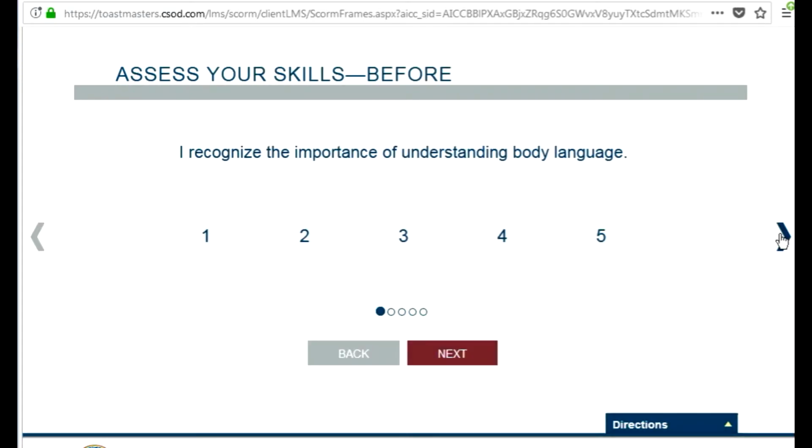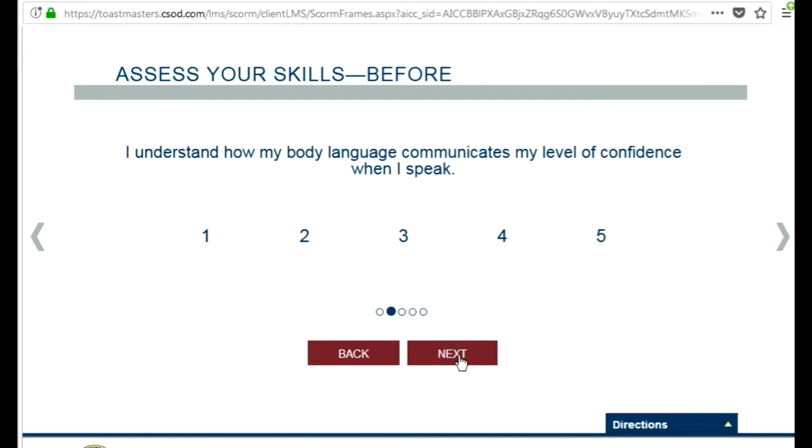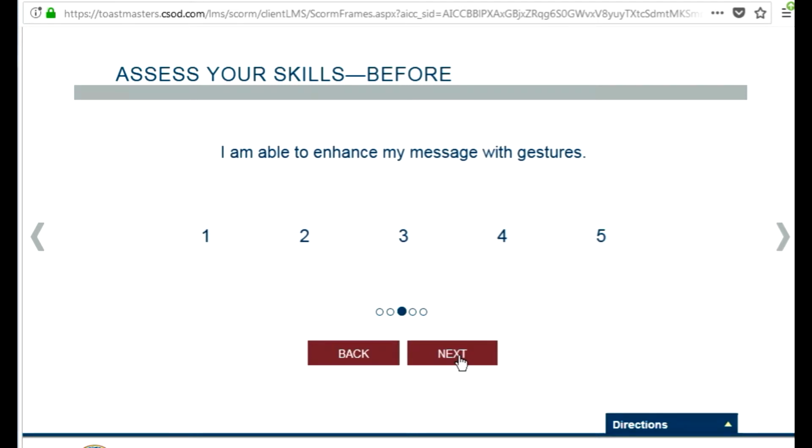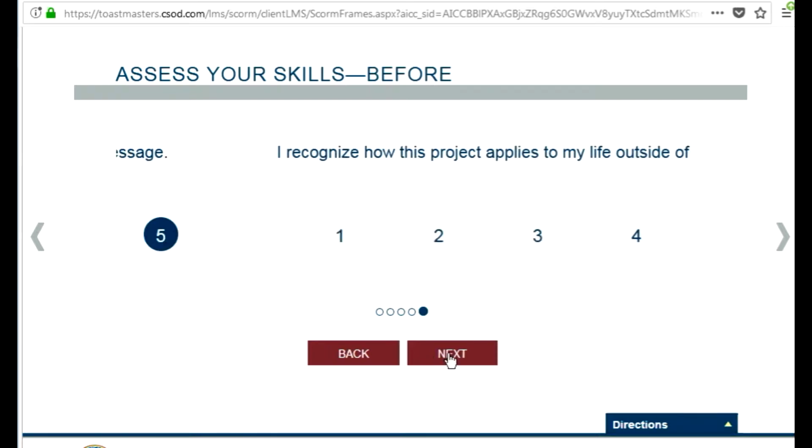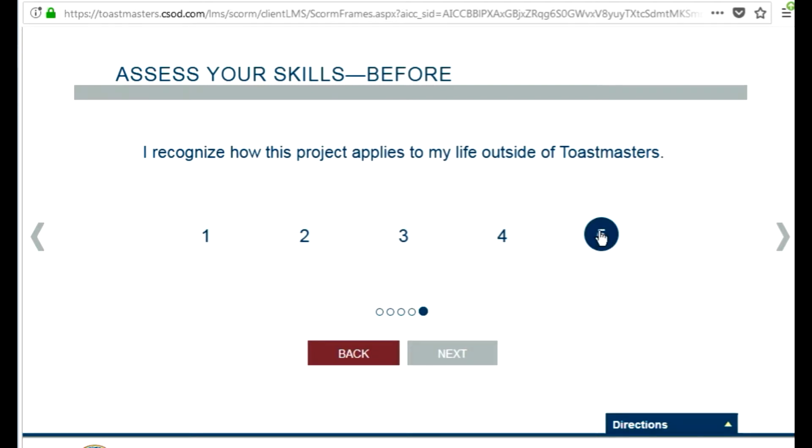Assess your skills before. I recognize the importance of understanding body language. I understand how my body language communicates my level of confidence when I speak. I am able to enhance my message with gestures. I am able to align my body language with my message. I recognize how this project applies to my life outside Toastmasters.